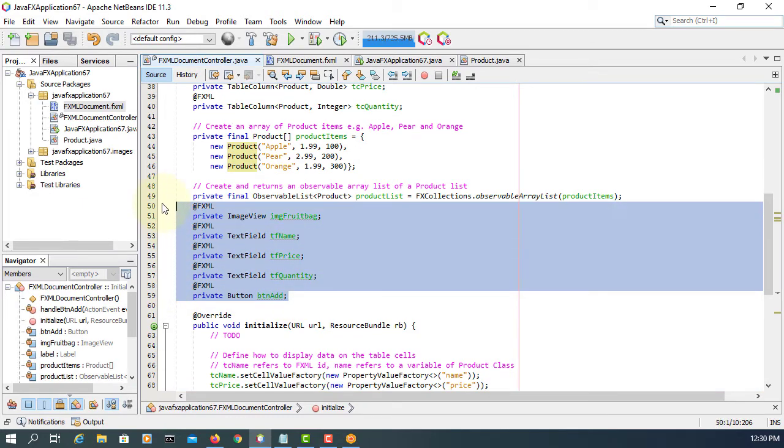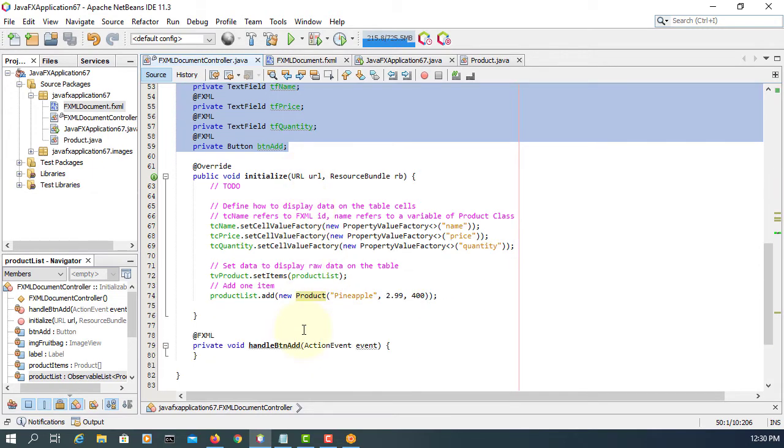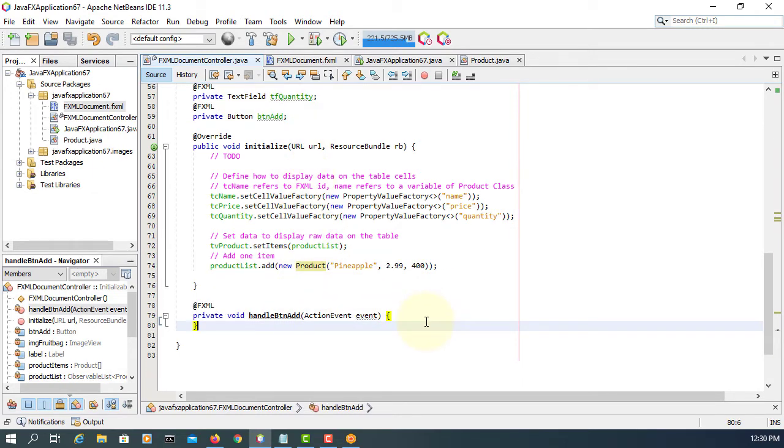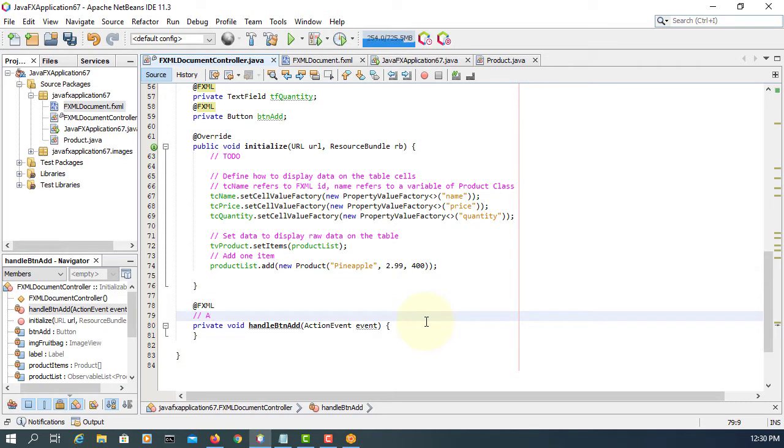So we have all these fields: TF name, price, quantity, and btn add. So let's go down to the handler so that we can implement it. This method is going to allow us to add new items of a product to the product list.